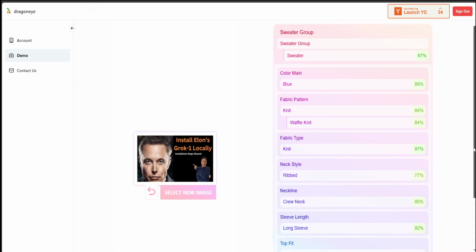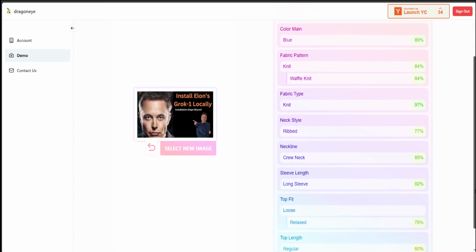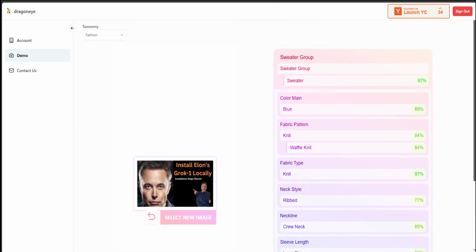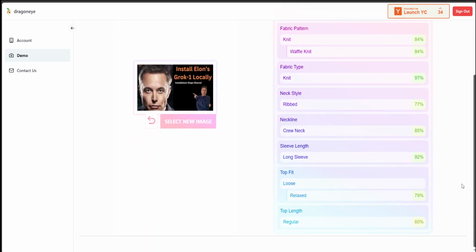Neck style is ribbed. Yep, that is right. Neckline crew neck, it's a long sleeve one. How awesome is that? It's a loose fit, relaxed, and length is regular. Very, very nice. Really like it.